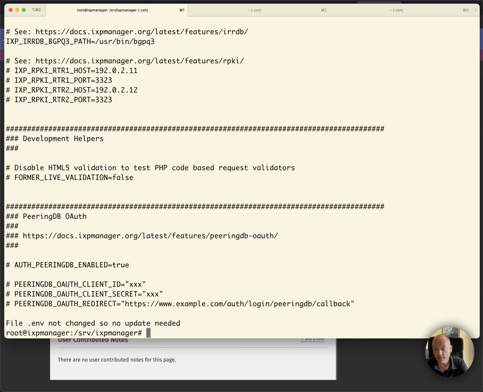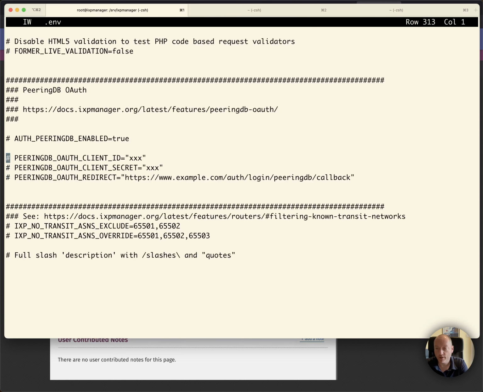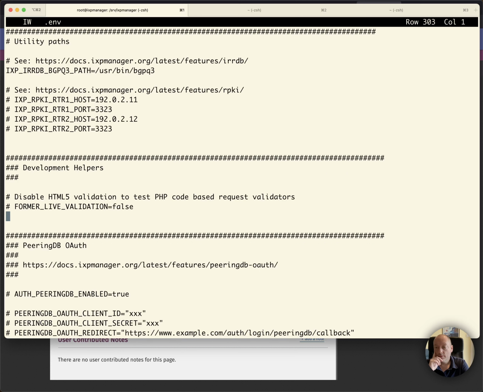Let me just check if that's installed. BGP Q3 it is, and which /usr/bin. So it looks like our default there is fine for that. That's critical for all of your IRRDB databases to fill up.